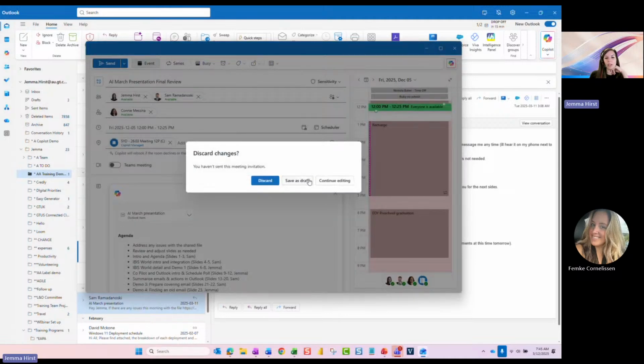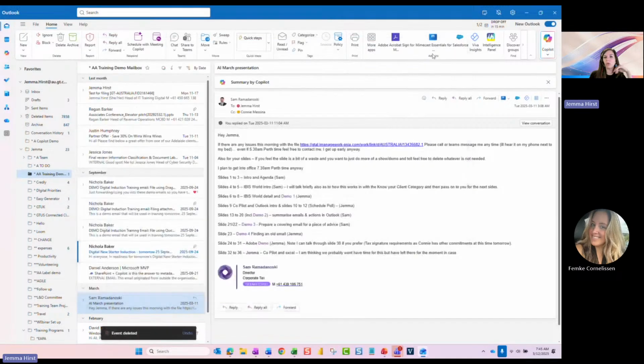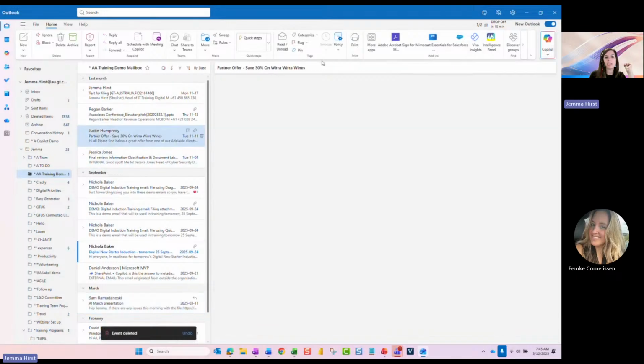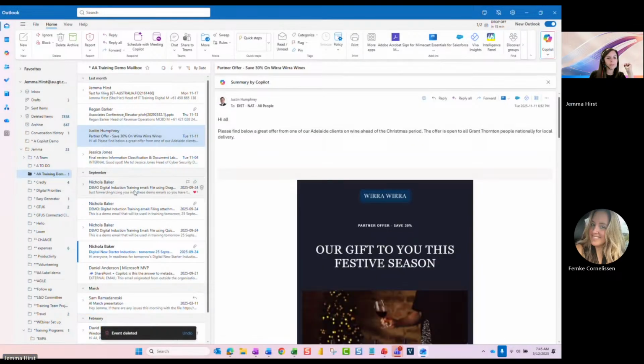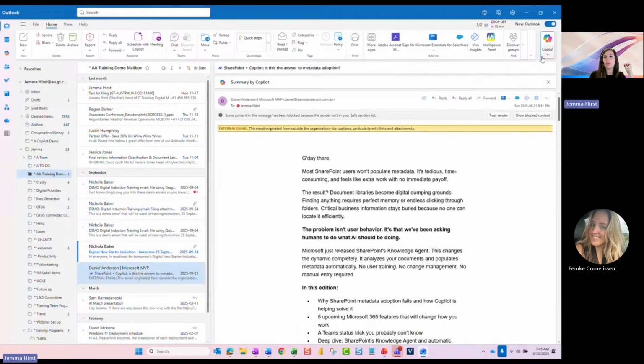Another one in Outlook that I wanted to show you, which is a little bit different in the new Outlook, is from the Copilot drop down here. You've got the option to chat, reply, summarize, and Outlook Classic has those features too. But what we also have here is settings.